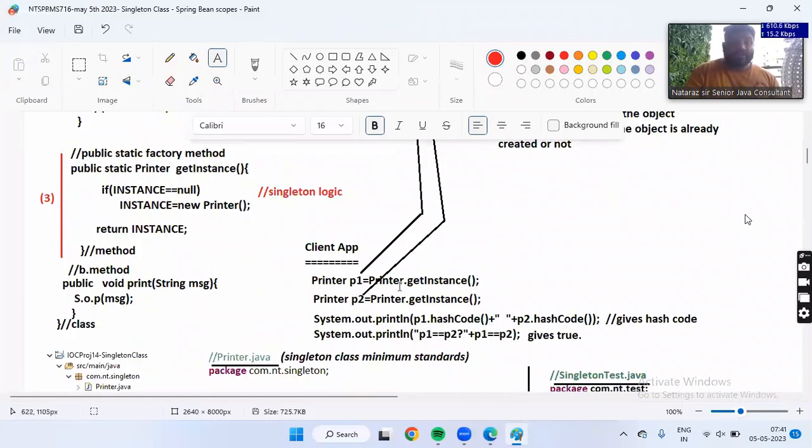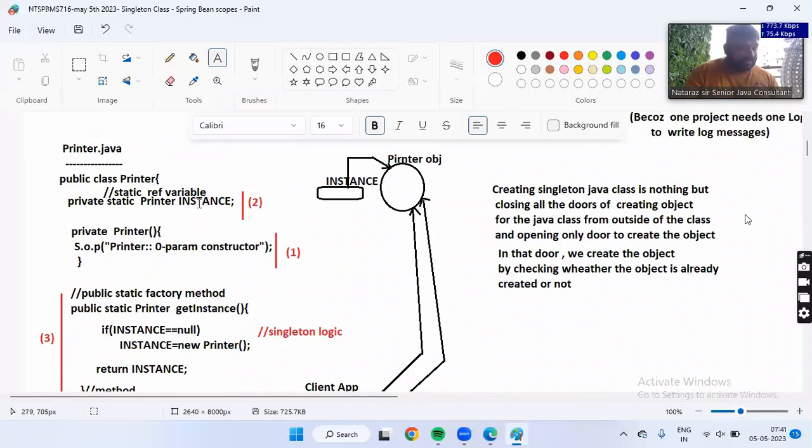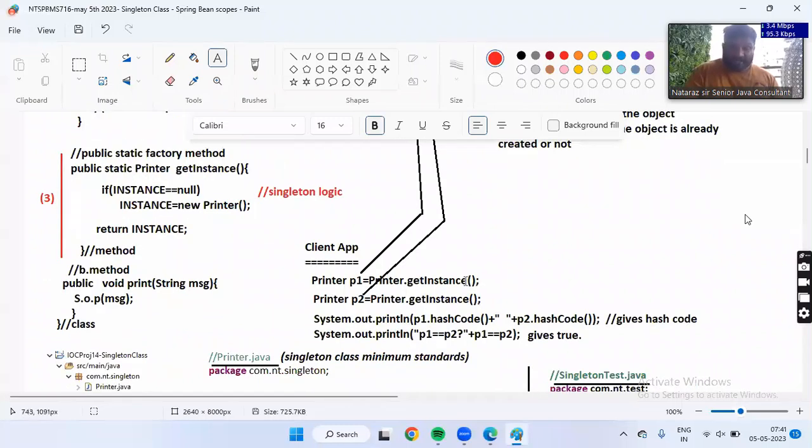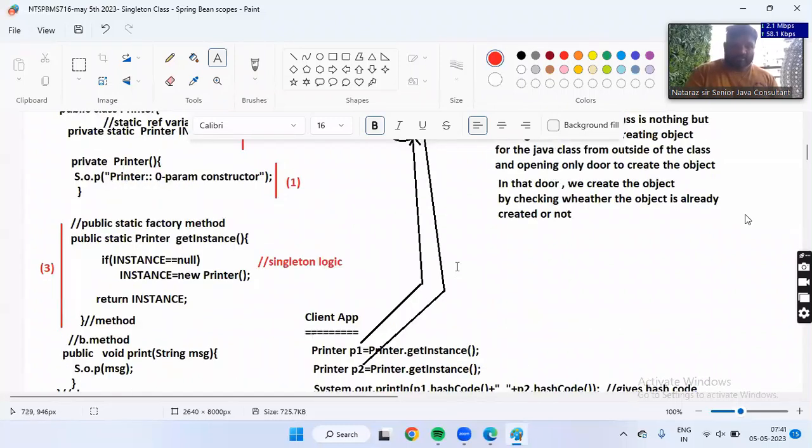Printer P1 is equal to Printer.getInstance(). First the Printer class is loaded. When loaded, it allocates memory with a null value. Then the getInstance method is called. How can you call a method on the class name? Either it's a static method or a public method, possible. Is instance null? Yes. Okay, I am asking to create the object.